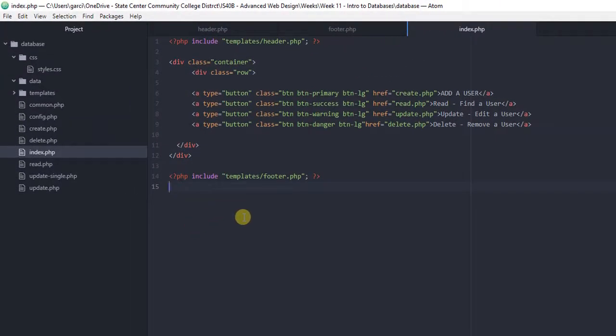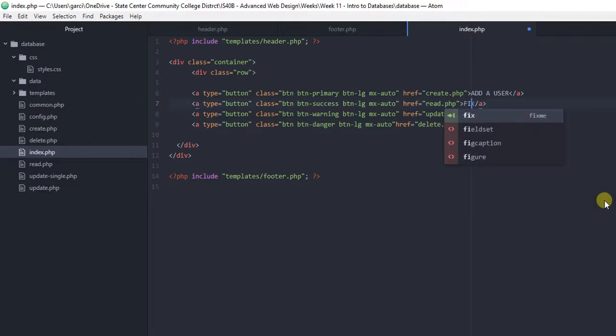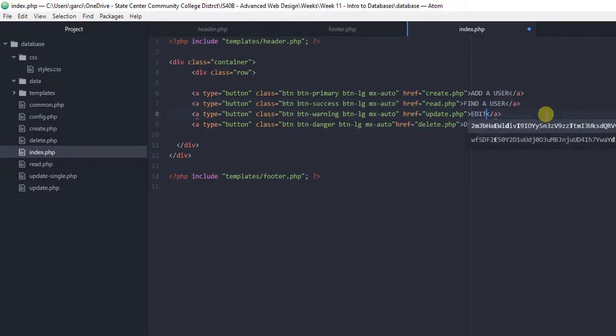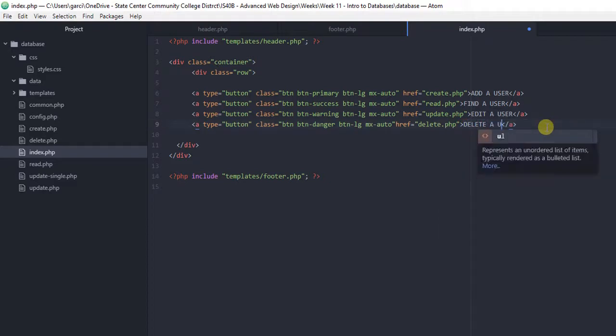All right, lastly, we're gonna need to space them out. So we're gonna do MX Auto. So we're gonna add the MX Auto class. This will give them a margin to the left and to the right. It's gonna automatically calculate that. So MX Auto, and then add a user. We're gonna change the titles on these. Find a user. Edit a user. Delete a user.